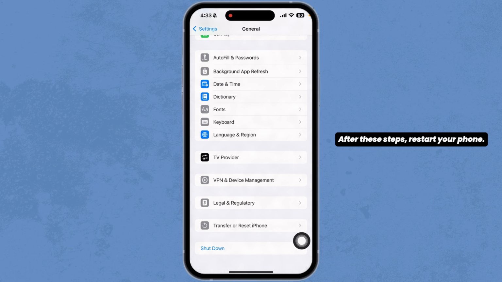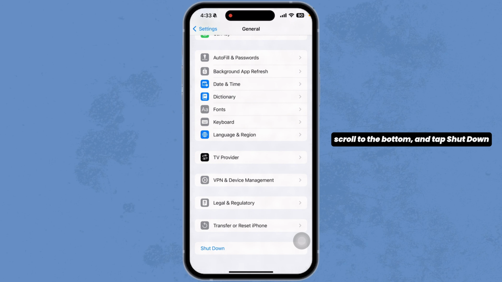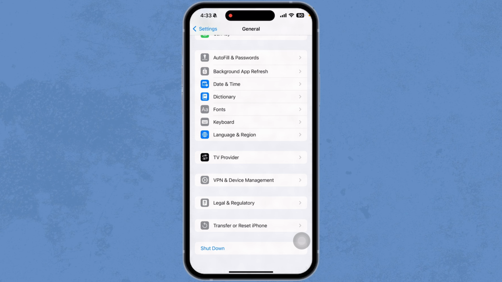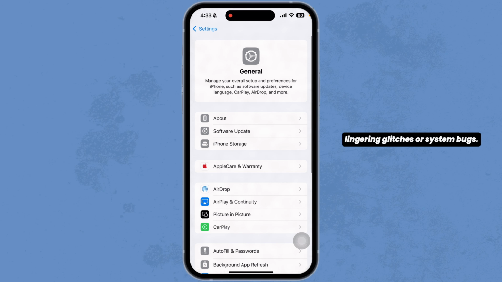After these steps, restart your phone. Head back to Settings, scroll to the bottom, and tap Shut Down to power off your device. Once restarted, this often resolves any lingering glitches or system bugs.